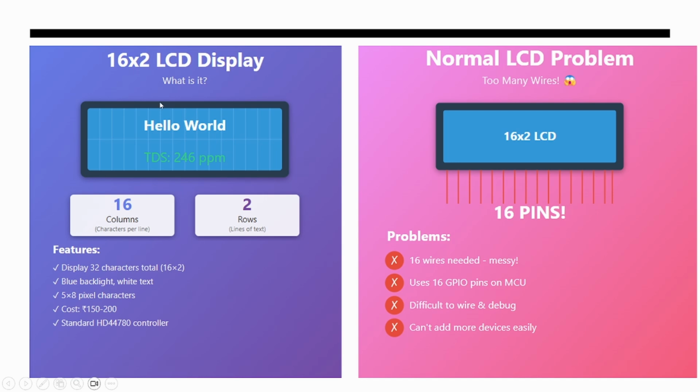Here on the screen you can see it's called a 16 cross 2 LCD display. There are 16 columns and 2 lines, so totally 32 characters you can display over here, right? In our demo I'm using a blue backlight LED and white text, and the pixel size is 5 cross 8, and the cost is very cheap, 150 to 200 or even 250.